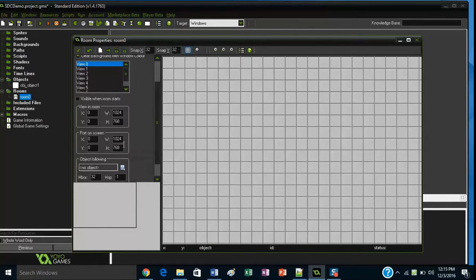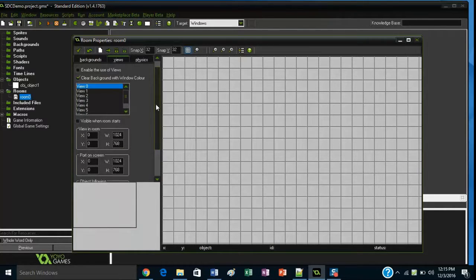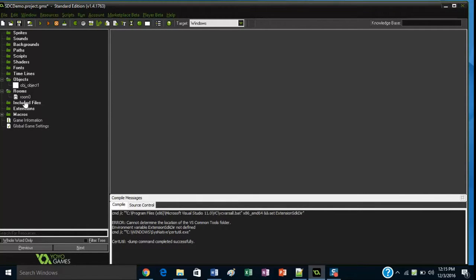And you could have multiple views. So you could have a left player view, a right player view, and a mini map in the center. You could have 3 different views all being drawn simultaneously. So if you're wondering, how do I get a camera to follow the player around? Well, that's in views. And then I've never really done much with include files or extensions.